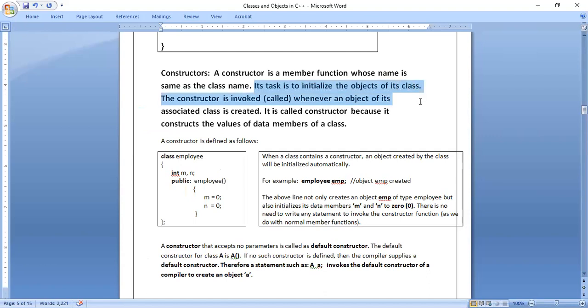The constructor is called. Whenever we use the functions concept, you have to use this word, invoked or called. That means making that function work. Invoke or call, these words indicate making that function work. So the constructor will work whenever the object is created. When the object is created, the constructor starts working, just like normal functions. Then what is the task of the constructor? It constructs the values for the data members of a class, like a is equals to 10. So a constructor is a member function whose name is the same as the class name, and its task is to give the values for the data members of a class.